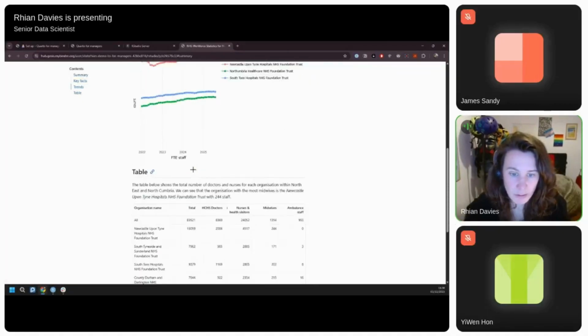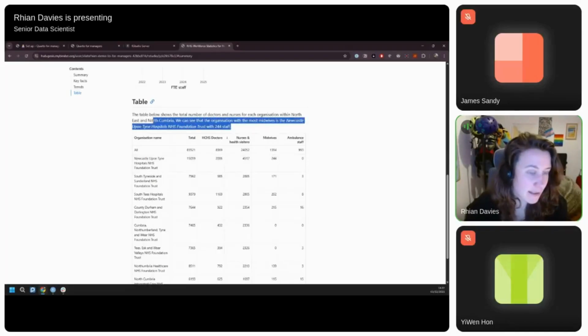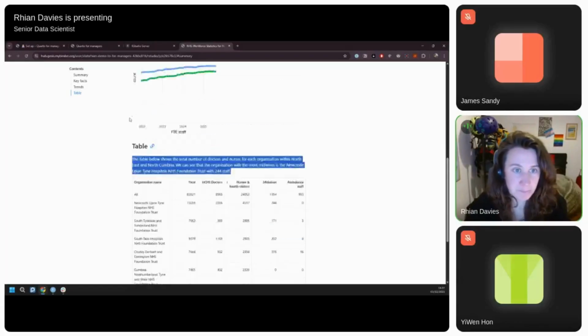So what do I want to show you? This sentence here is quite nice. It says, we can see the organisation with the most midwives is Newcastle upon Tyne with 244 staff. And then you can see that in here, right? So this is text with variables embedded within the text.